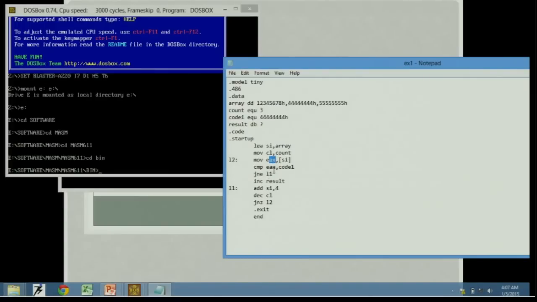I am comparing the contents of the first location with the defined data value. If it is not matching, I have to start comparing with the next memory location. That is, I'll increase the SI value by 4, decrement the count, and repeat the whole procedure. Whereas if the contents of EAX and the code match, I'll increment the result location. So the program is simple.